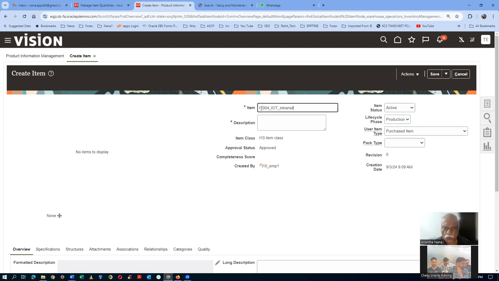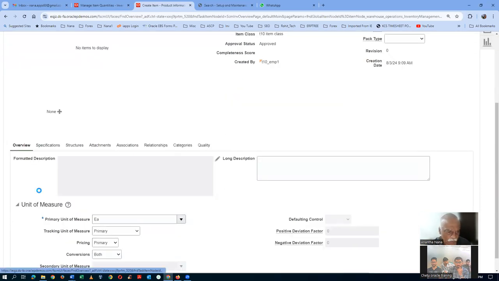In transit. So the item is the fourth item. It is the IOT in transit. We are testing it now. Go there, click on the description, and then here I go to the specification.